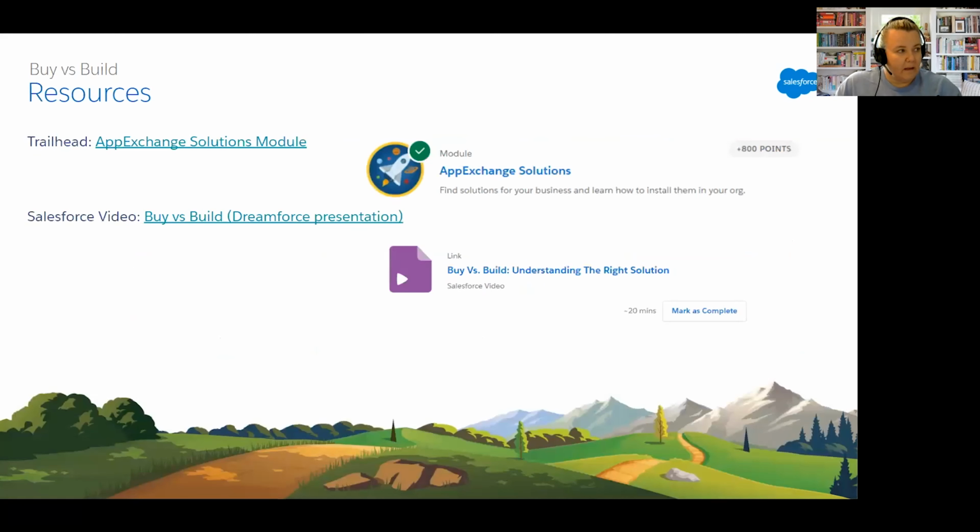And then here are the resources that I used. There was a Trailhead on the App Exchange, and then the video that I talked about was a Dreamforce presentation. It's also in the trail for studying for this exam. Any questions? I know it was kind of straightforward.